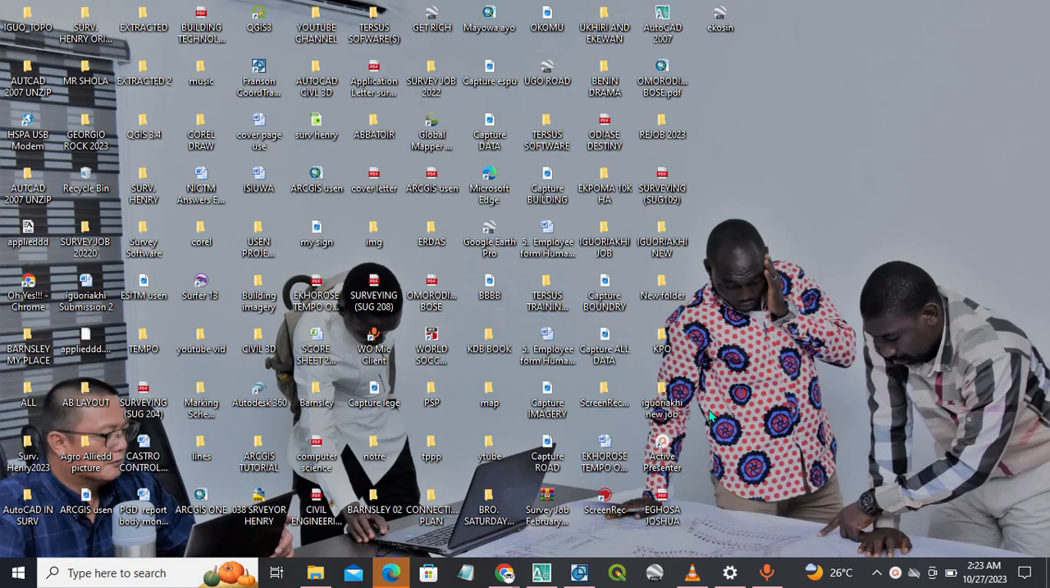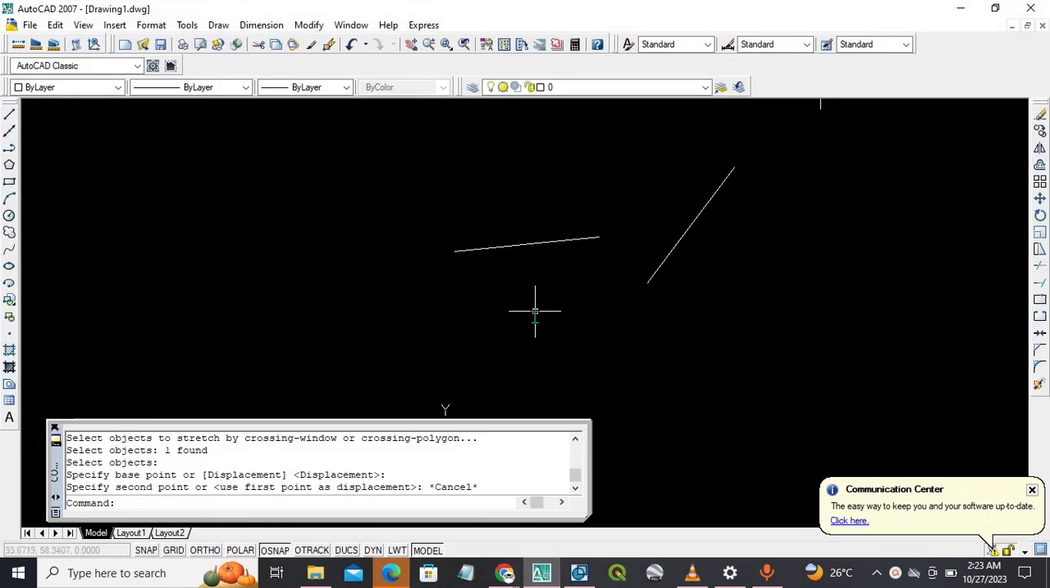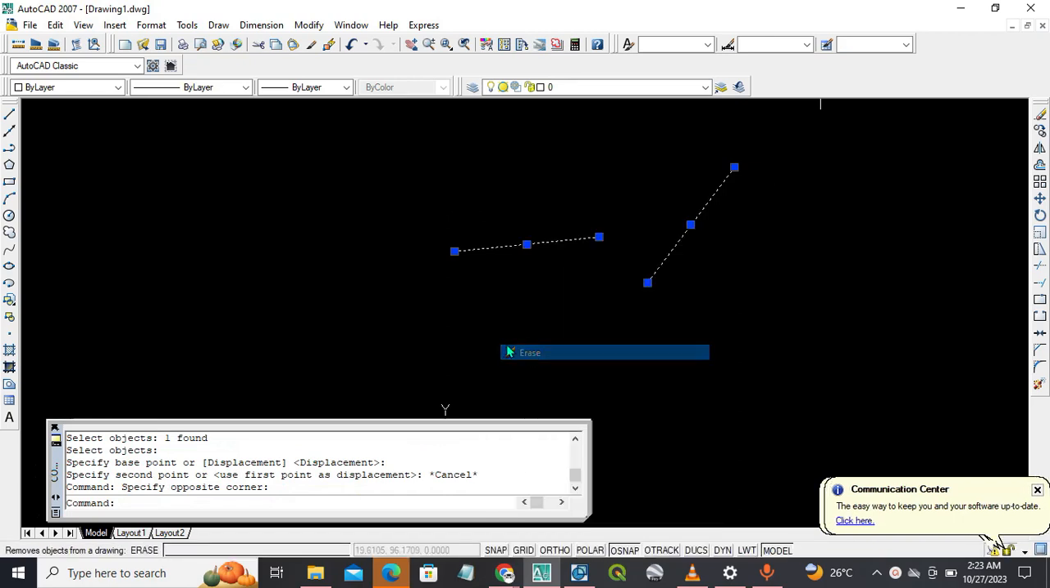Okay, this lecture is for the modification tools. Last lecture, we learned the function of draw tools. Now let's go to the function of modification tools. Let's go straight to our AutoCAD right here.